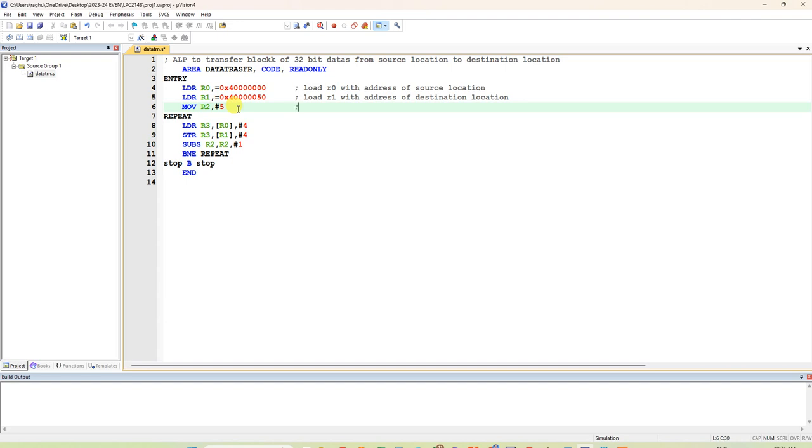Since the block size is stored in the R2 register, MOV R2 with the block length. I am transferring a block of 5 32-bit data. If you want to transfer a block of 10 32-bit data, you have to put MOV R2, #10. If you don't write 0x, it is considered decimal. If you want to write a decimal value, don't write anything. If you want to write a hexadecimal value, you have to write 0x.